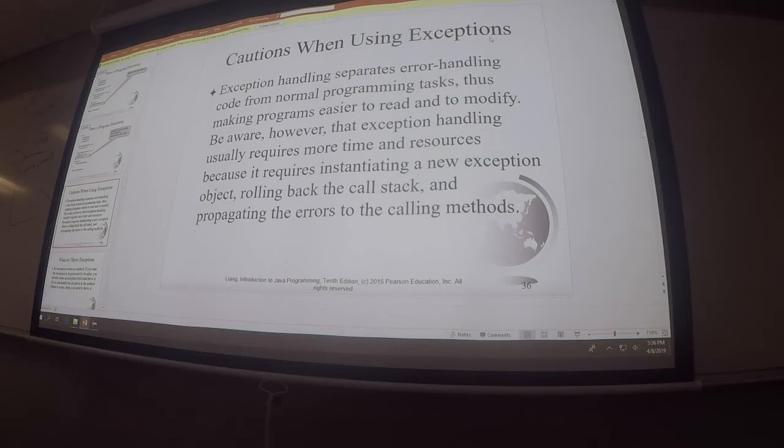Cautions when using exceptions. Exception handling separates error handling code from normal programming tasks, thus making programs easier to read and to modify. However, exception handling usually requires more time and resources because it requires instantiating a new exception object, rolling back the call stack, and propagating the error to the calling method, right? So more work, but you have to do it.